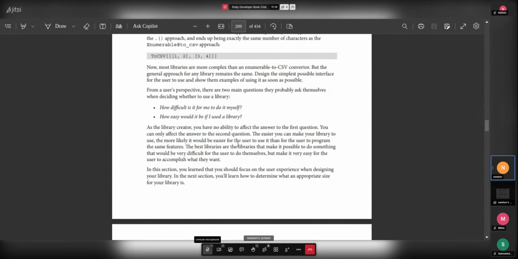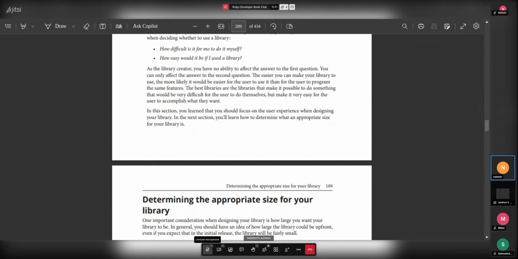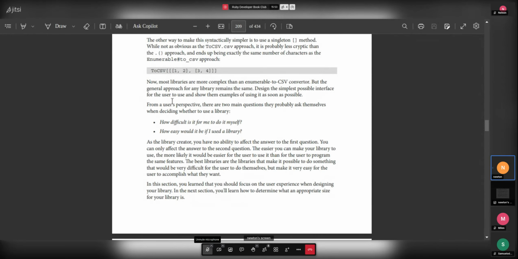And then he quotes here that the best libraries are the libraries that make it possible to do something that would be very difficult for the user to do themselves, but make it very easy for the user to accomplish what they want. And yeah, that is the very first part of the chapter.